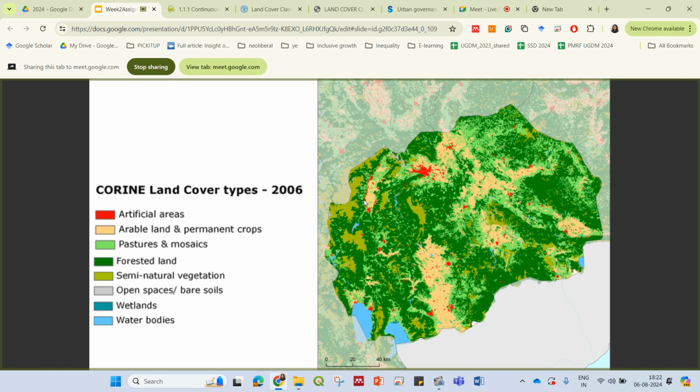Again, this is one example of Korean land cover types based on the 2006 classification that the Korean system used. You can see it maps where the artificial areas are, the arable lands, pastures, forested lands, semi-natural vegetation, open spaces, wetlands, etc. In this way, using the satellite imagery for a particular area, you can map what the land cover types are in that area.